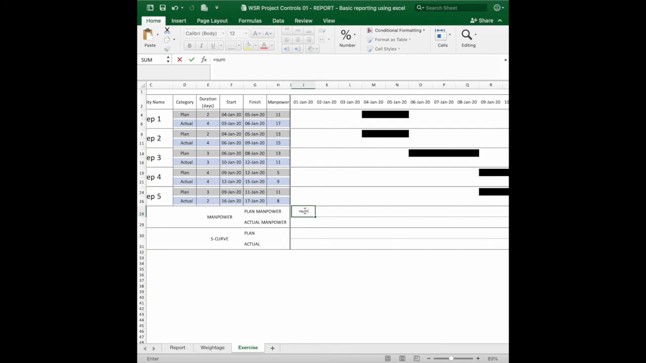Sum if our range is from this side to this side. Then our criteria is I just want to sum up all the plans. Then I lock it. Then sum range is from this to this. Then close the formula, enter.